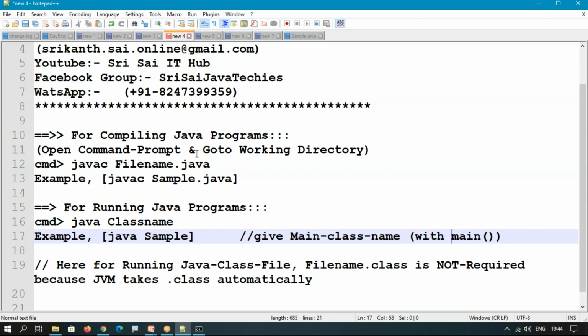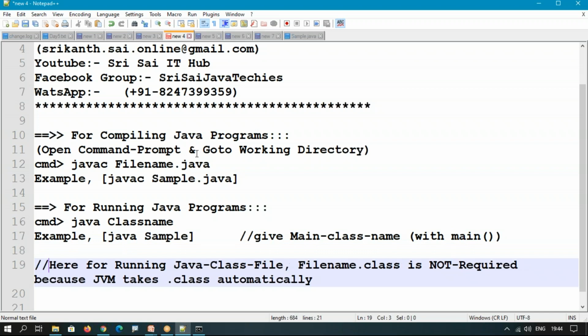Okay, so Java sample. Here, for running a Java class, the name is the file name, and .class is not required because the JVM takes .class automatically. So this is how we compile and run the programs.